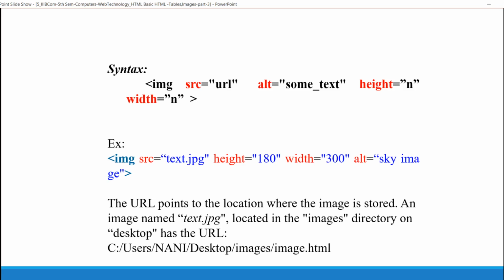Syntax for image. What are the attributes that are used for image? Source and alt, height, width. The main one we use is source. So image source equals URL, alternate equals some text, height equals size, width equals size. See the example: image source equals text.jpg. Height of the image is 180, width is 300.